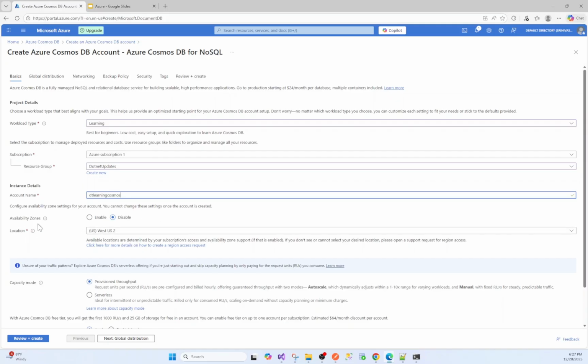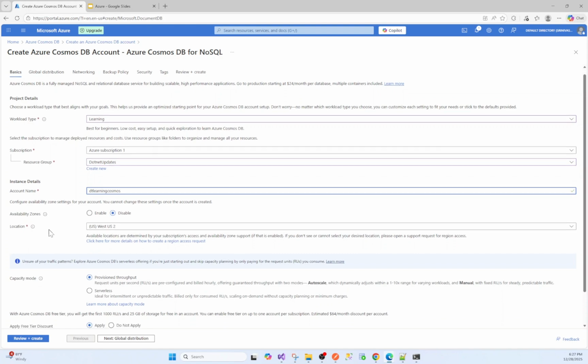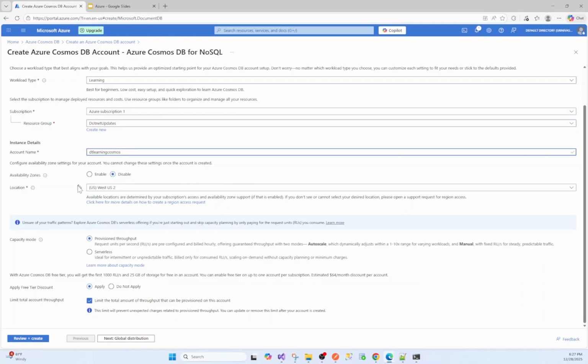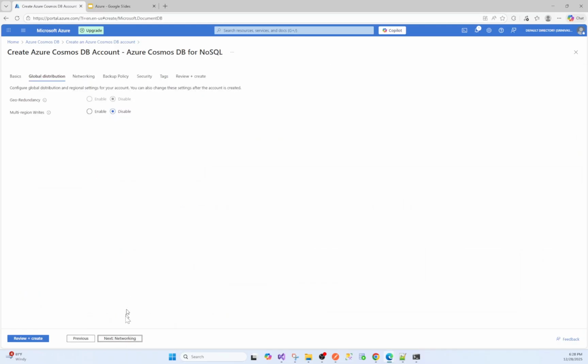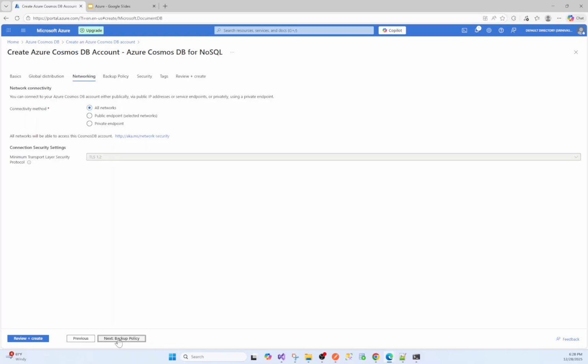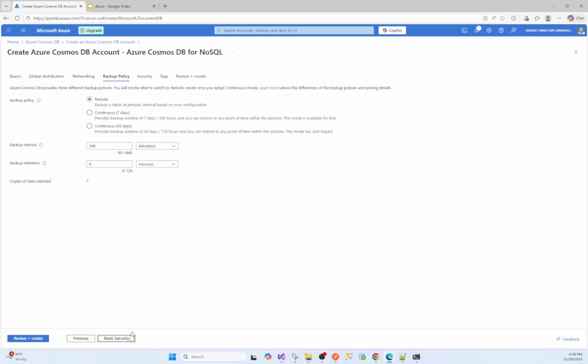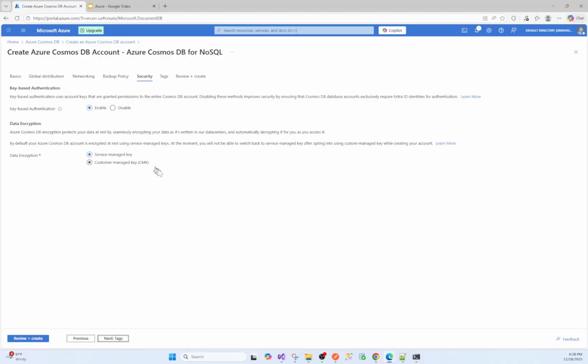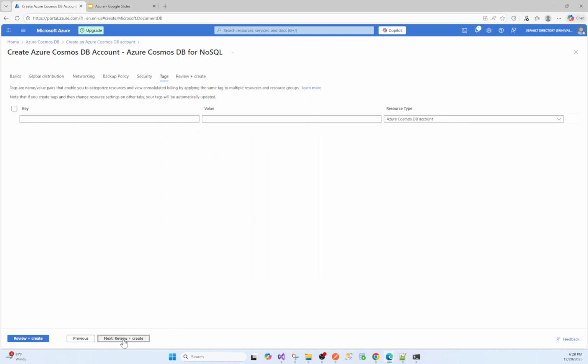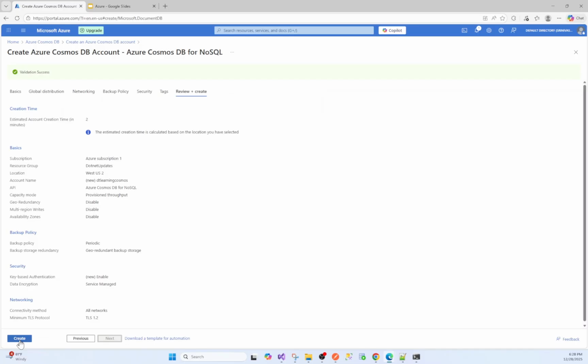For availability zone, I prefer to have all the default values because I'm not going to explore the availability for different zones. But you can select enable and you can select the available zones. Provision throughput only I'll select, apply, go to the globalization, networking. I'm keeping all the default values. Security: service managed key, custom managed key. You can define the tags. Finally, you can click on create.